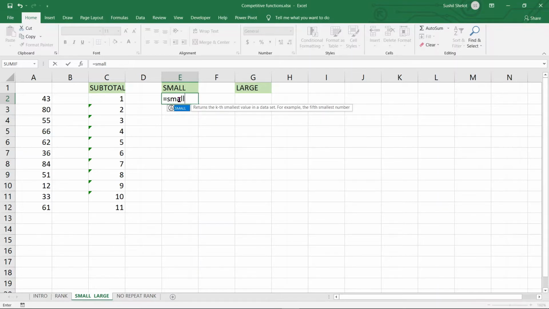So as I choose small command, there it is. First thing it asks about is the array. There it is. I am choosing the array. I'm going to lock it with function F4.